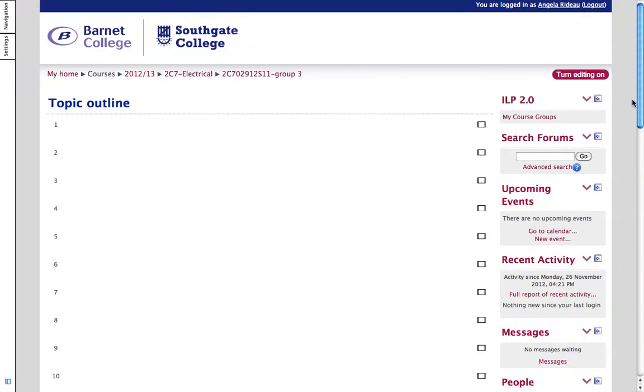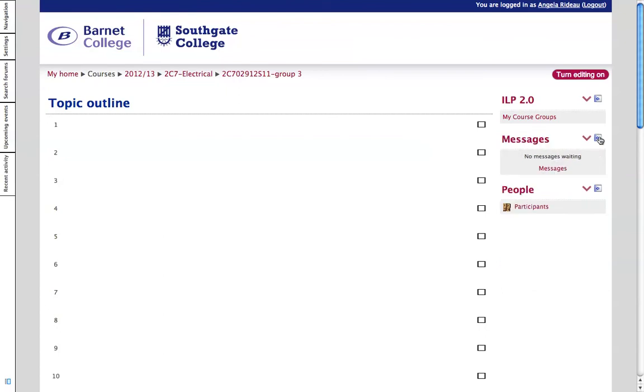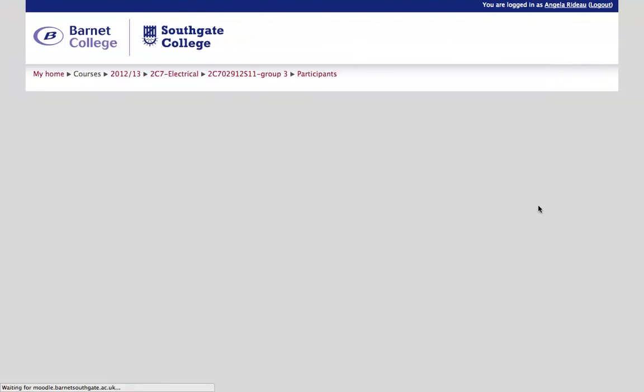Okay, now, in the previous tutorial, I showed you anything you don't need, you can just hide it to the left-hand side. So search forums, I actually don't need that. For now, I'm not going to delete it, I'm going to move it to the dock. So it's gone. I've got fewer things to look at now. So I can see who's registered. I can click on participants and it should show me a list of all the students and staff members who are on this course.